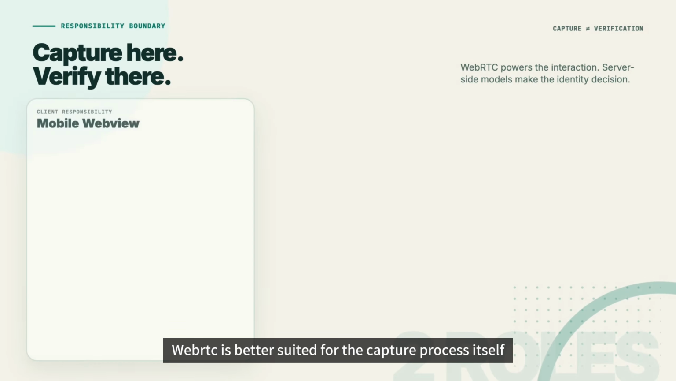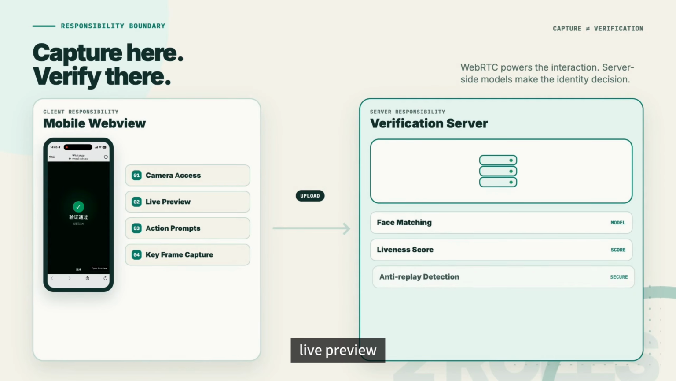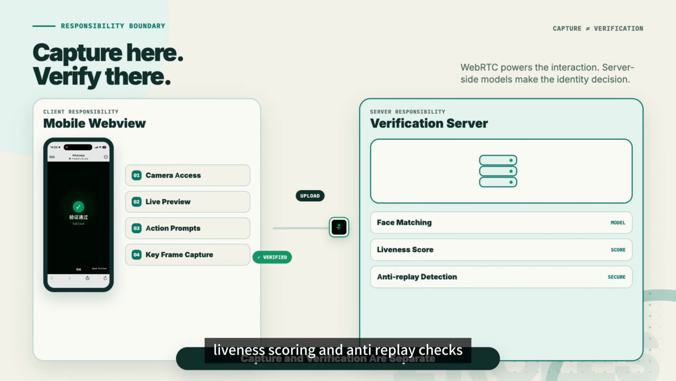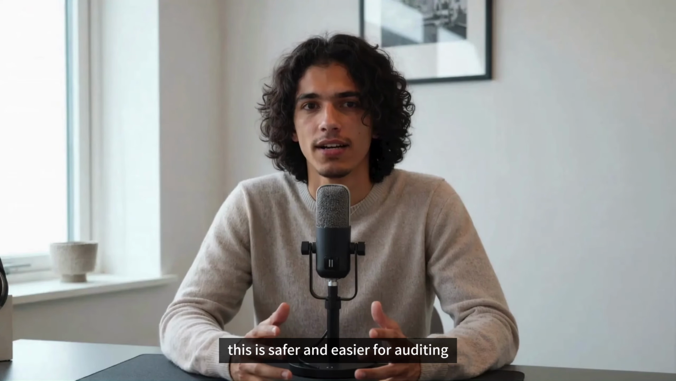WebRTC is better suited for the capture process itself, such as camera access, live preview, action prompts, basic quality checks, and keyframe capture. Final face matching, liveness scoring, and anti-replay checks should be handled by server-side models or third-party verification services. This is safer and easier for auditing.